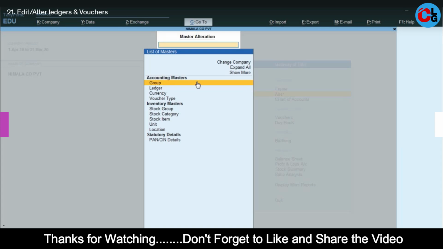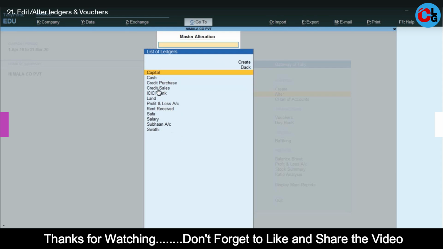Under Alter you can see a variety of accounting masters. The second accounting master is Ledger. So you just click it, and the ledgers which we created appear here. If you want to edit anything, you can edit. For example, if I want to edit the Subhan account, like a Subhan personal account, I can edit it. I'm going to show you.